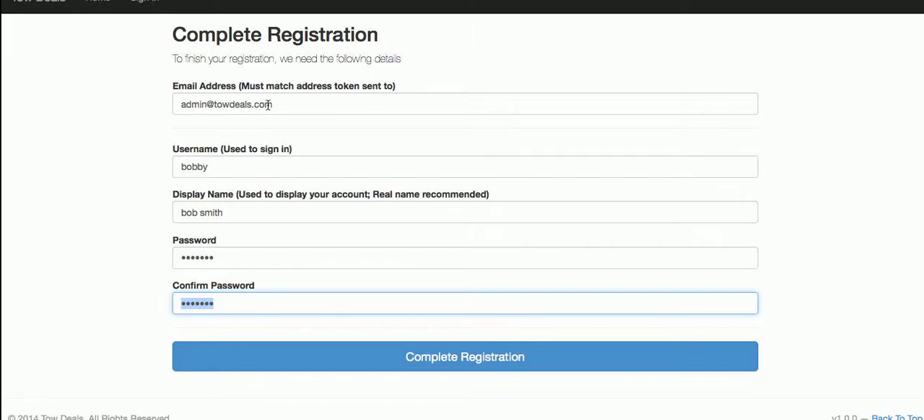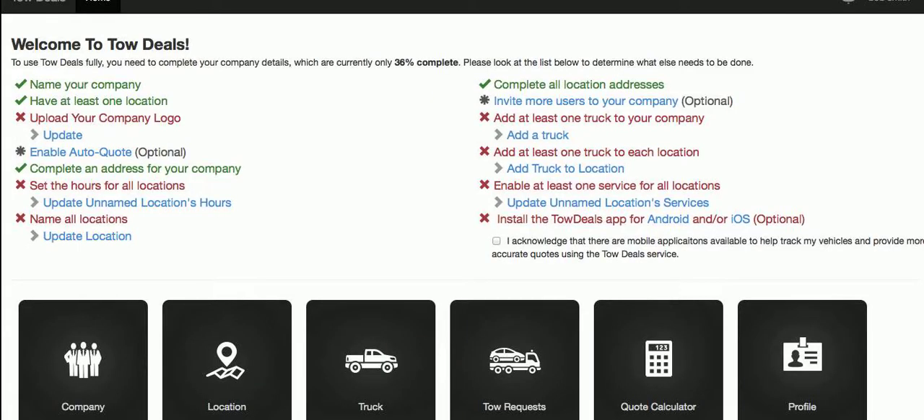This is where you put in the email address that you used. Put in a username. This is the username that you're going to use to sign in, so any type of screen name will work here. And then put in your real name and of course a password, and go ahead and complete the registration.